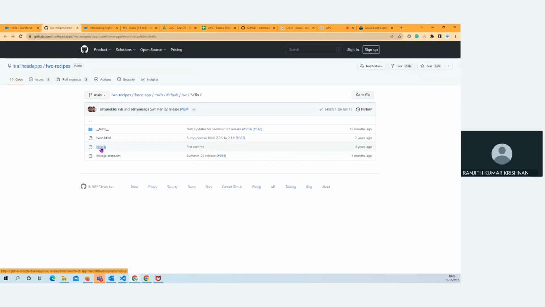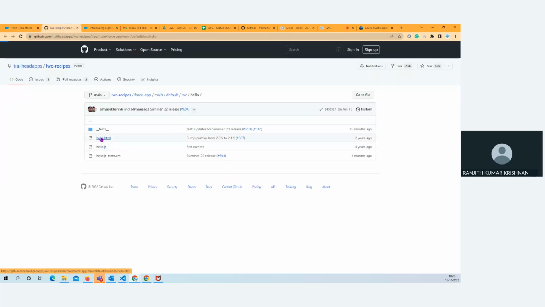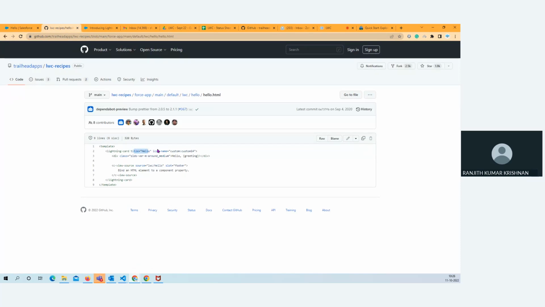So you can look into the code responsible for this UI. They have a lightning card with a title and some content and a footer, right? If you see the HTML here, there's a title, icon name, and hello, greetings, in between the division, and they use SLDS classes. They've given medium margin, right? And then this is common, just to redirect you to the source code.